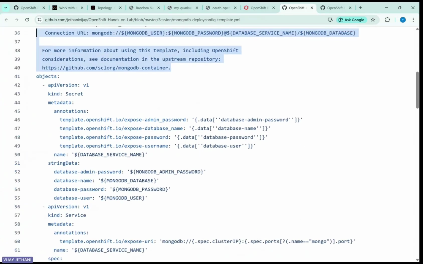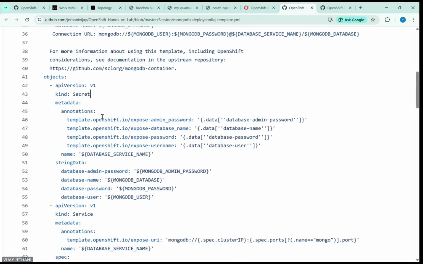The first thing we are trying to create is a secret. Secret for what? We want the database admin password, name, and username, along with the database, stored as string data in this secret for MongoDB. This is the first thing, and I am passing the parameters. I will show you where these parameters are.